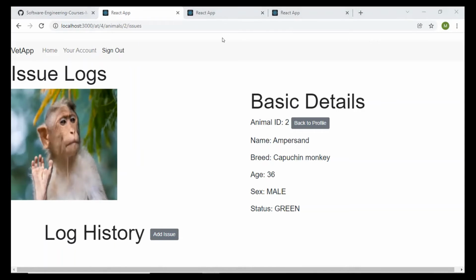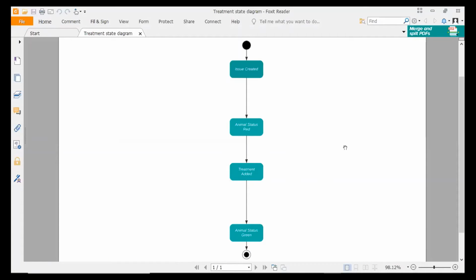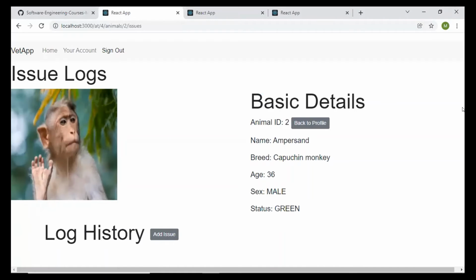Now let me actually share the state diagram with you first. As you can see in the state diagram, when we create an issue, we automatically turn the animal status to red. And then once a treatment is applied, we turn the animal status back to green. So now we know that, let us do a simple example for this.